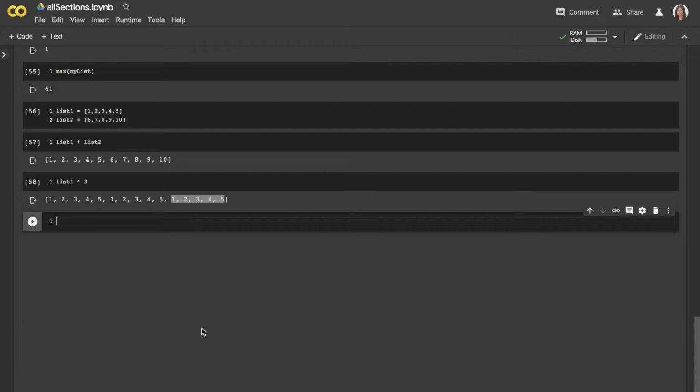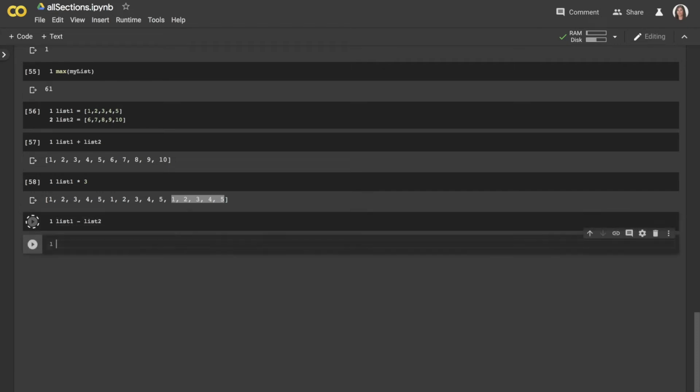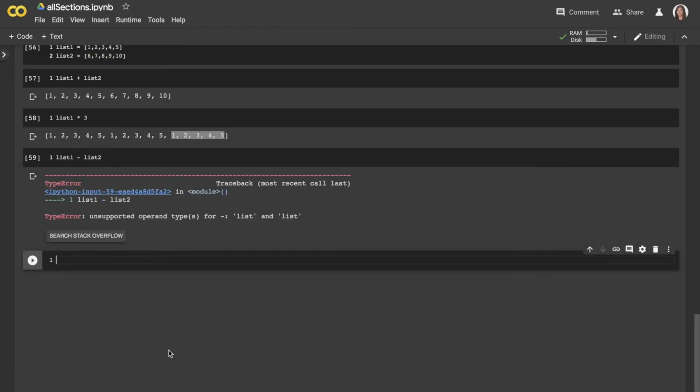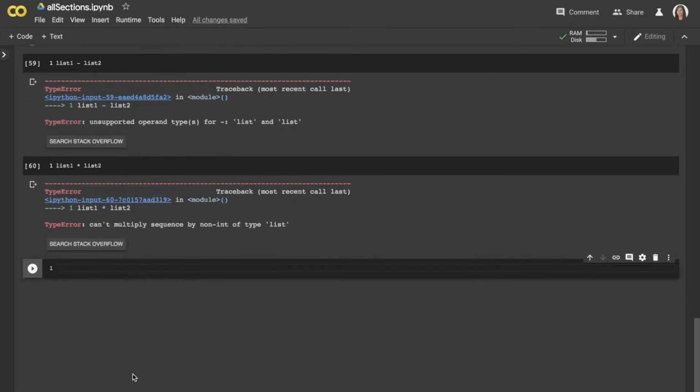But we cannot subtract a list from another list, so this is not valid. We will get an error. Or we cannot multiply a list with another list. This is also not valid. And the division operator on lists is also not valid.